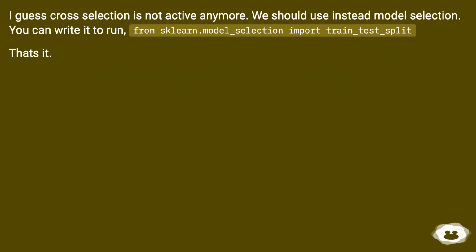I guess cross_validation is not active anymore. We should use model_selection instead. You can write it to run: from scikit-learn.model_selection import train_test_split. That's it.